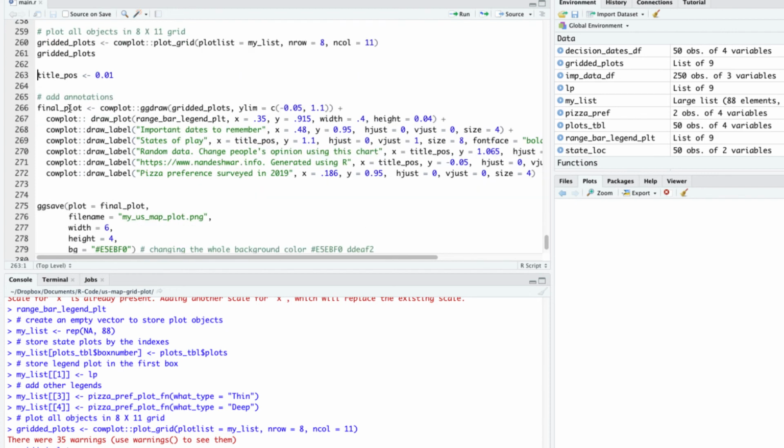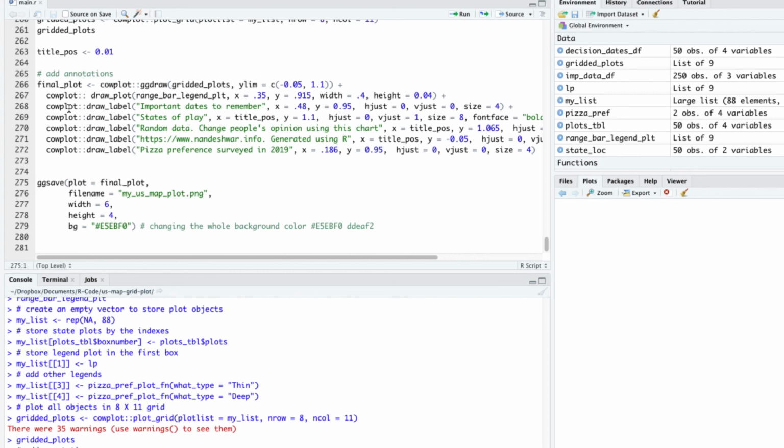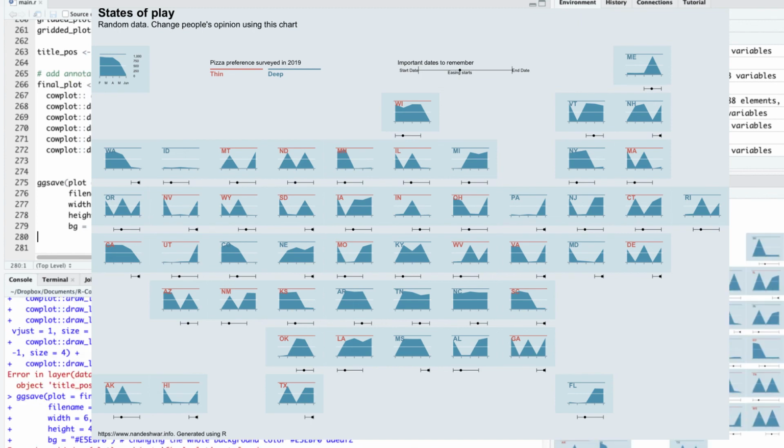When we add all of those, it's still a ggplot object, and we can save it using the ggsave function. And it's done. Now let's open up the image file and see what the plot looks like. Pretty neat. Let's compare it with the original plot.